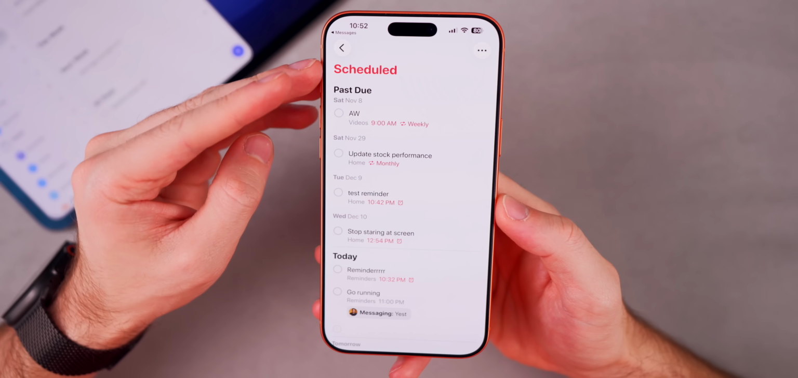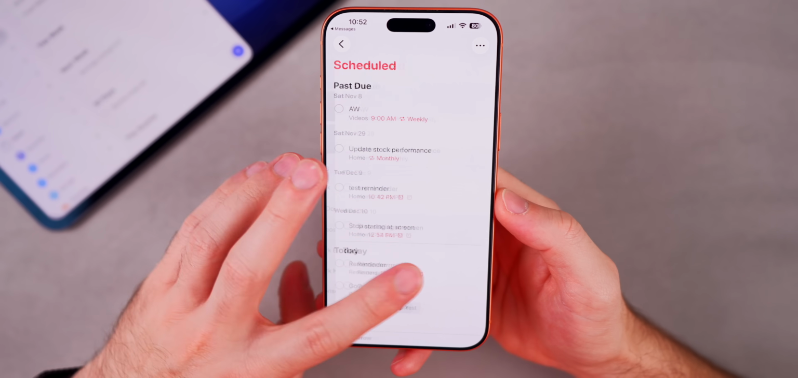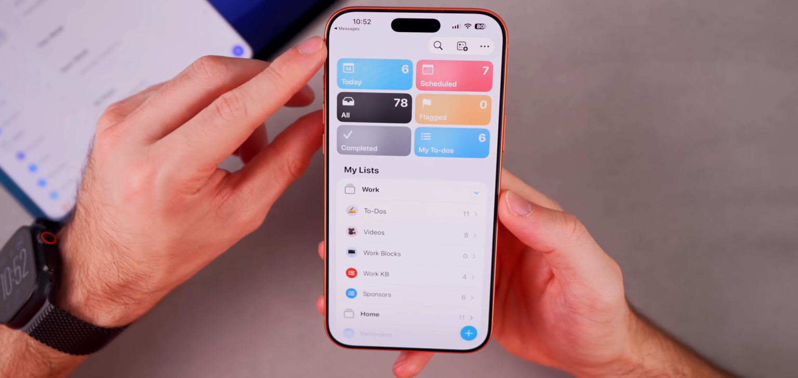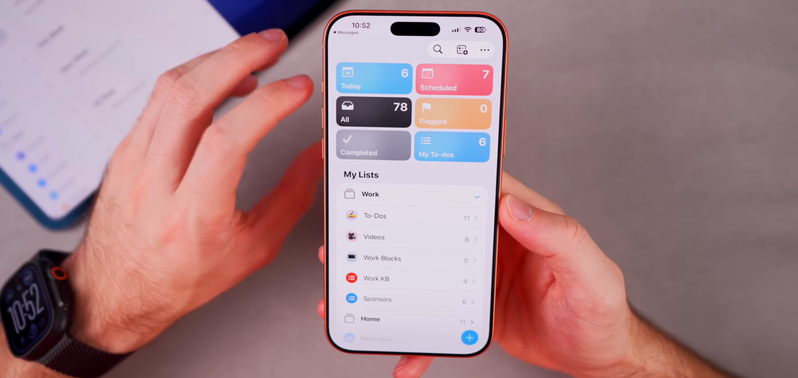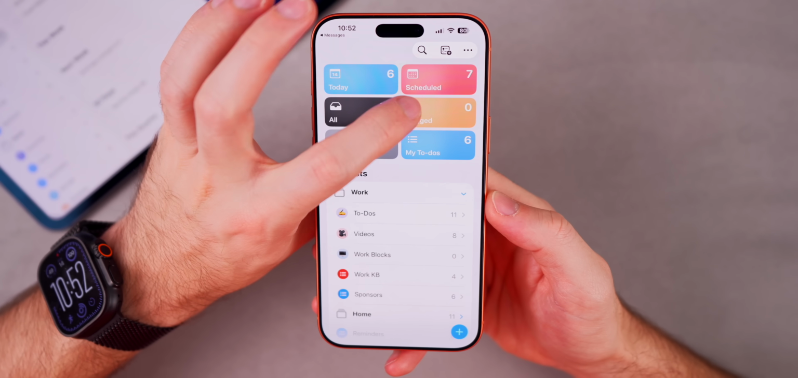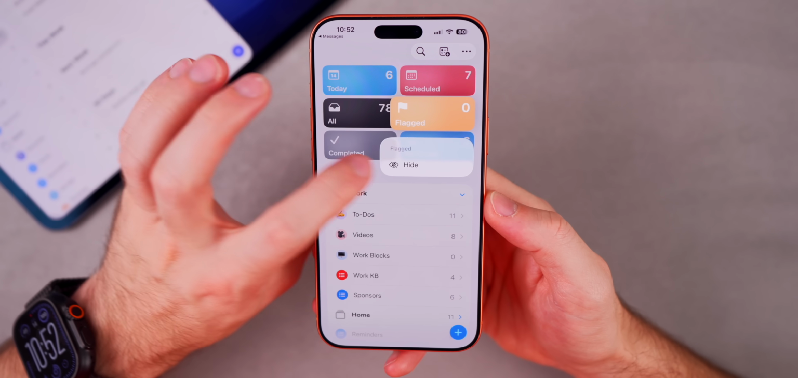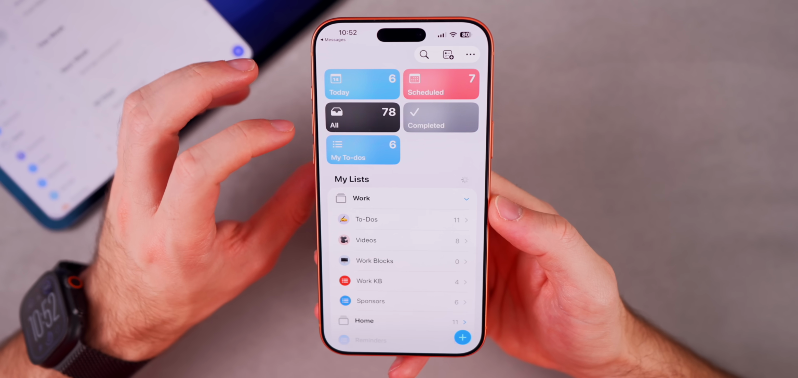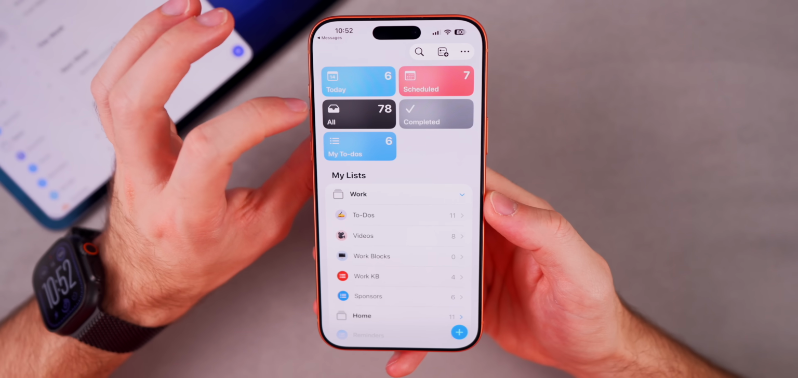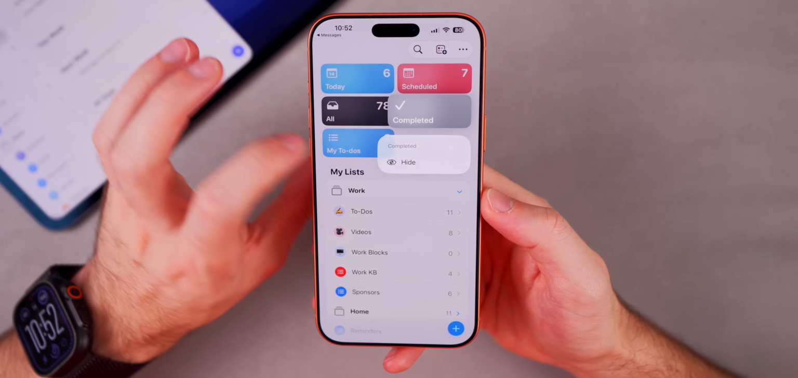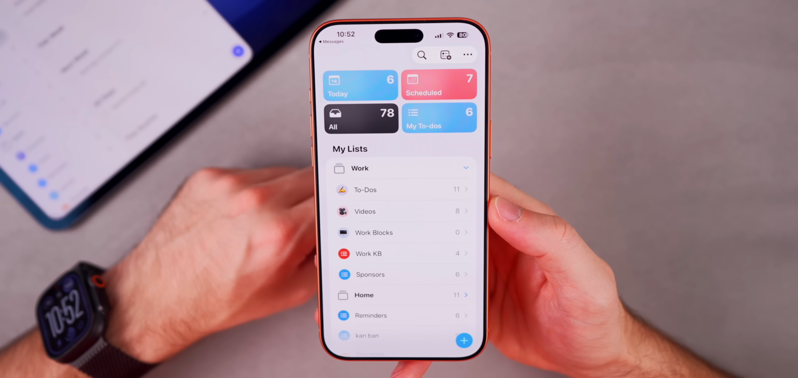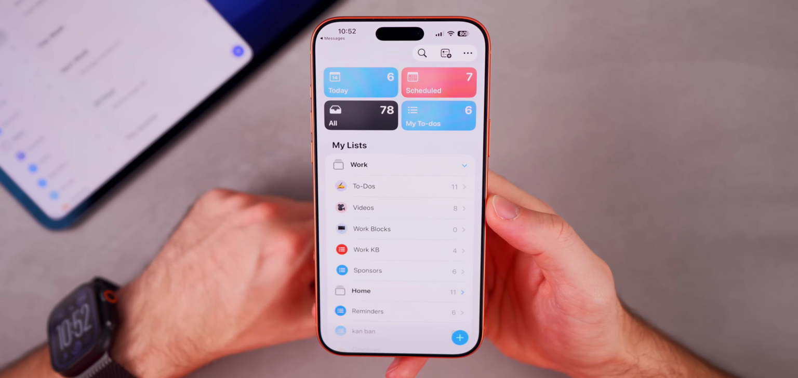And then you do also have schedule. This will show, again, all the things that are scheduled for the future. You have all, which will show all your reminders. You have flagged, like I mentioned earlier, and you can also remove these as well. So if you don't like seeing flagged up here, you can hide that. I don't use that myself. And also for completed, I don't really use that very often as well. I don't really need to see my completed ones. So I can kind of consolidate up here and make this easier on the eyes.